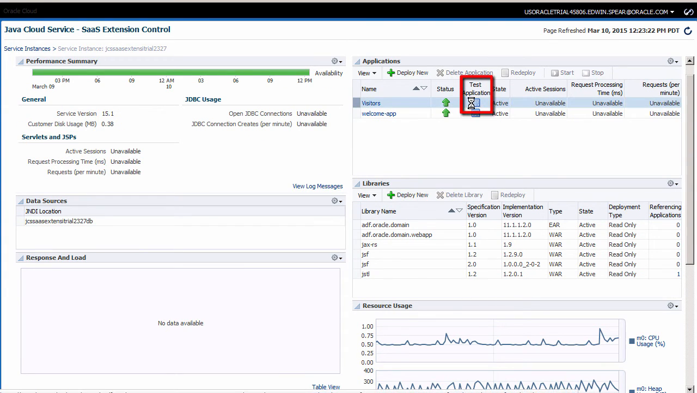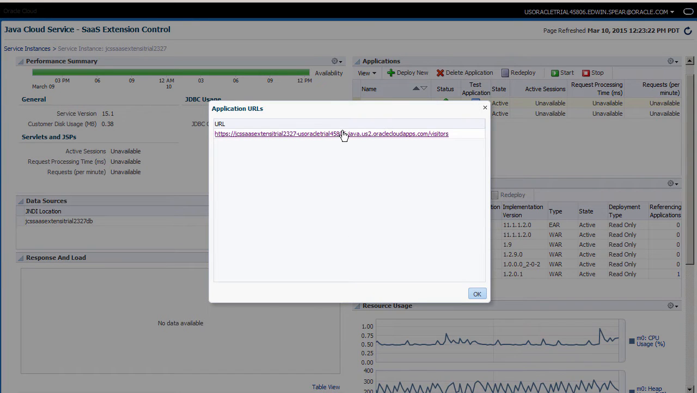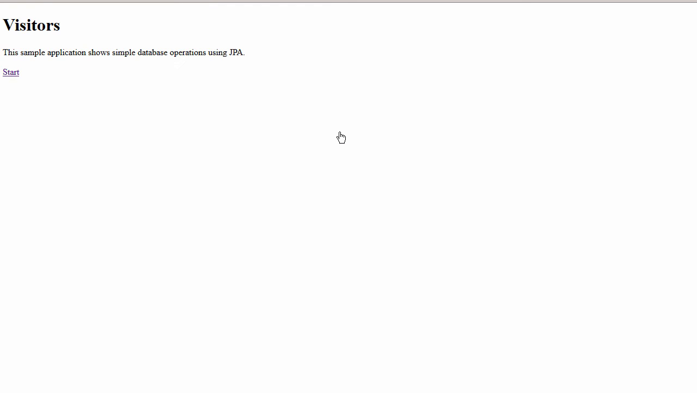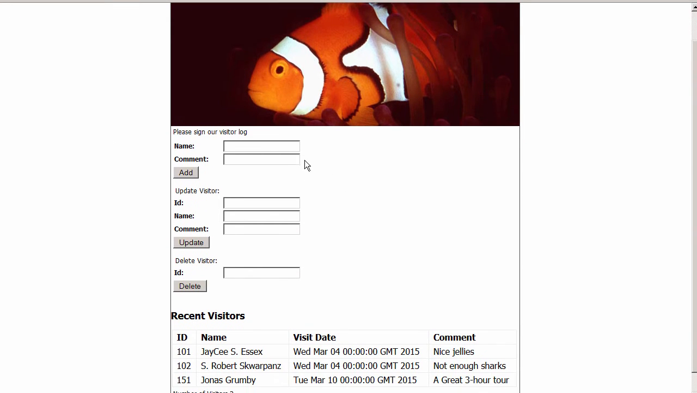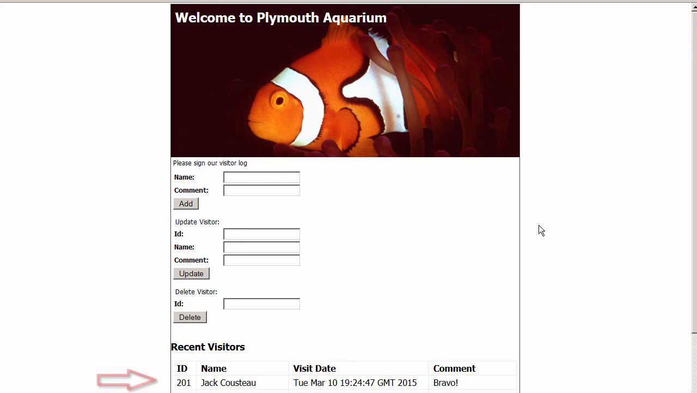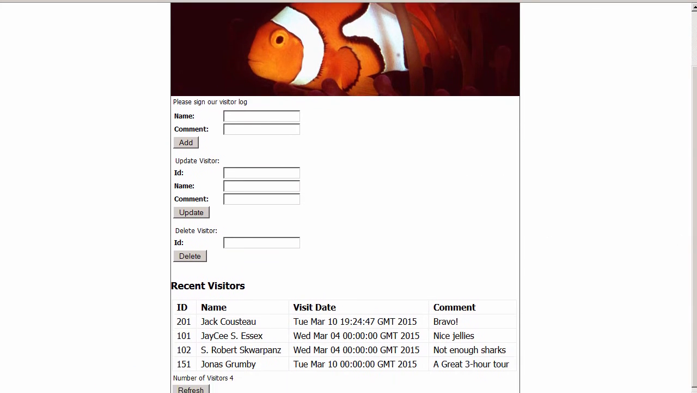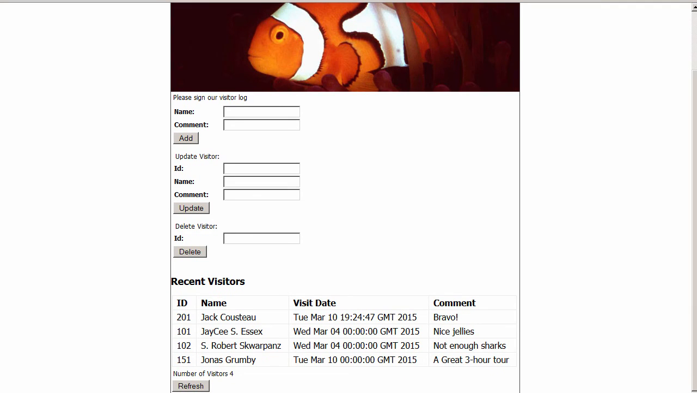Now, I'll test the application so I'm sure there weren't any problems with the deployment. I'll start the application, and here's the guestbook. I can sign in, add a comment, and see who else has visited the aquarium. This lets me know that the application was successfully deployed.